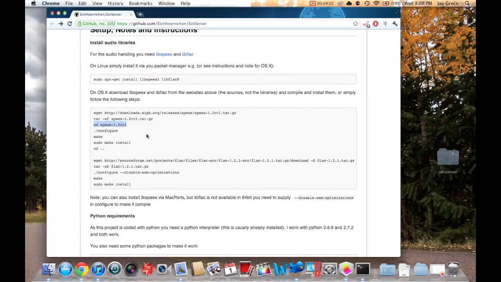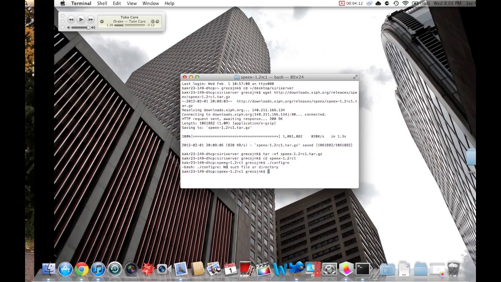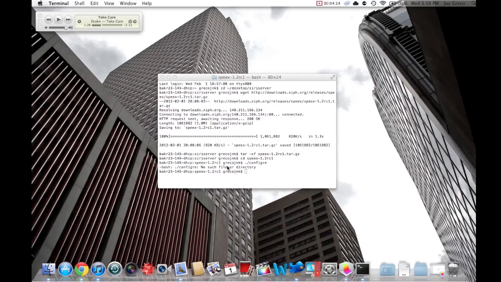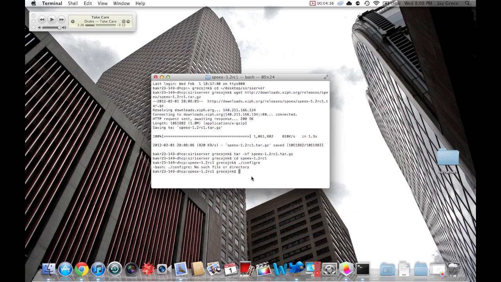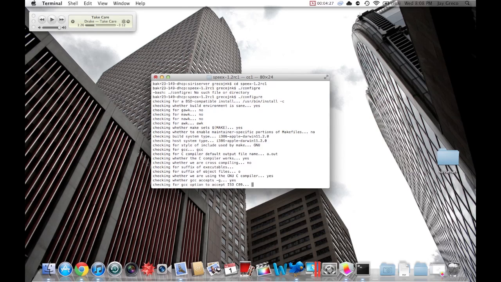Now that I'm in the folder, I'm going to do these just from heart. So I'm going to type configure, and what did I do wrong here? I obviously spelled it wrong. Wow. All right, that was embarrassing. So I'm just going to type configure. It's going to run configure. This part's going to take a while, so I'm going to speed it up.